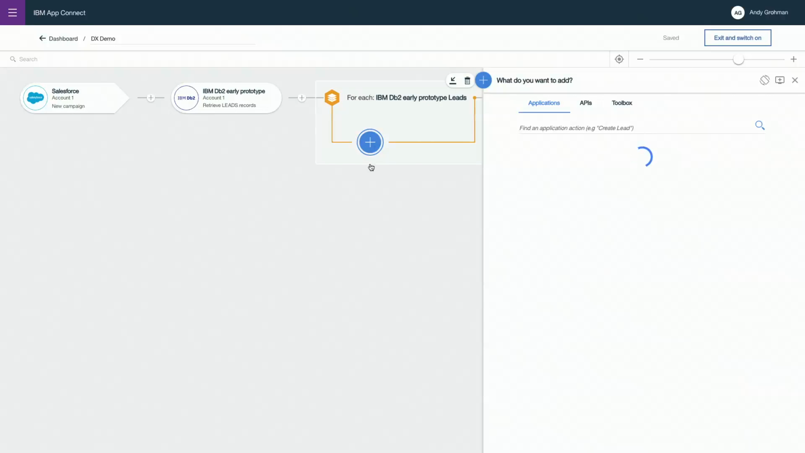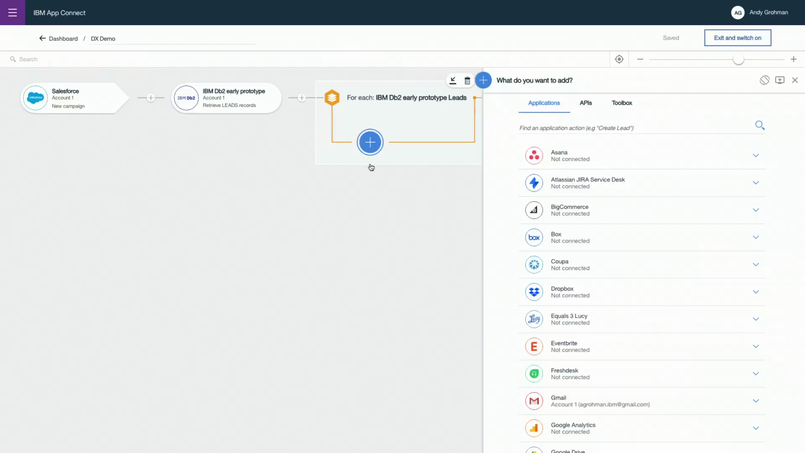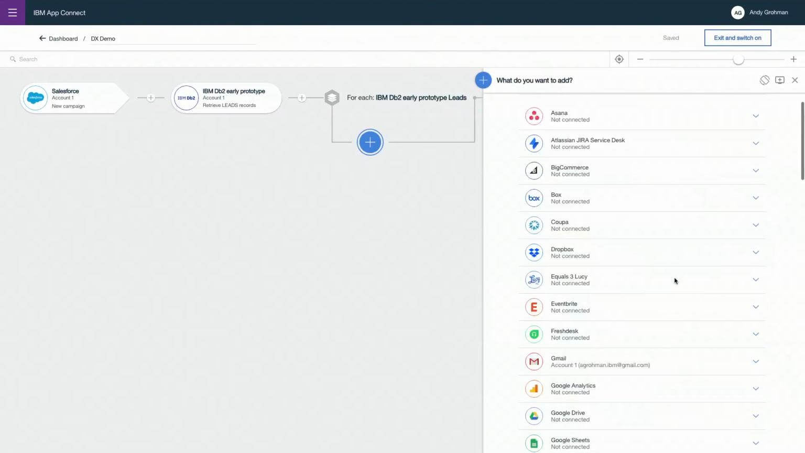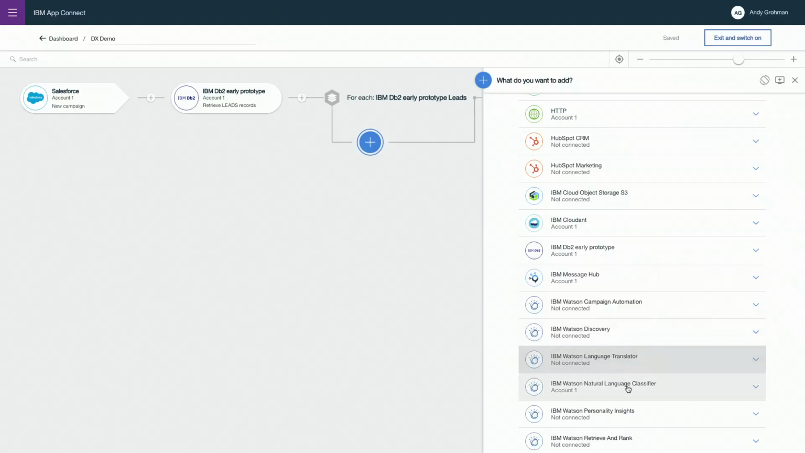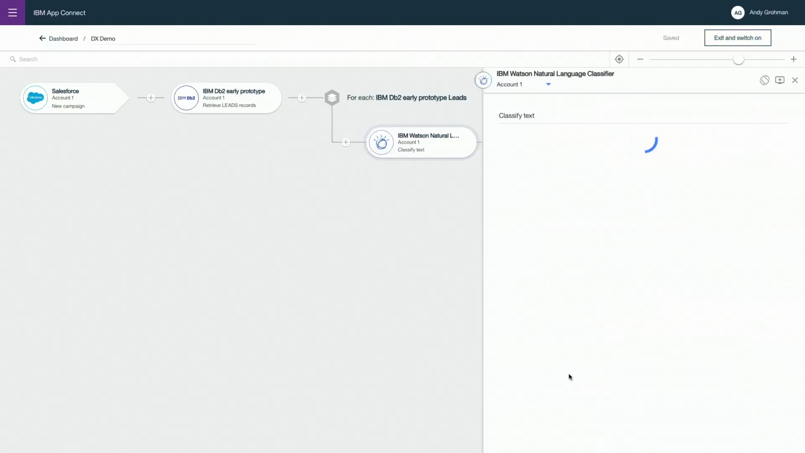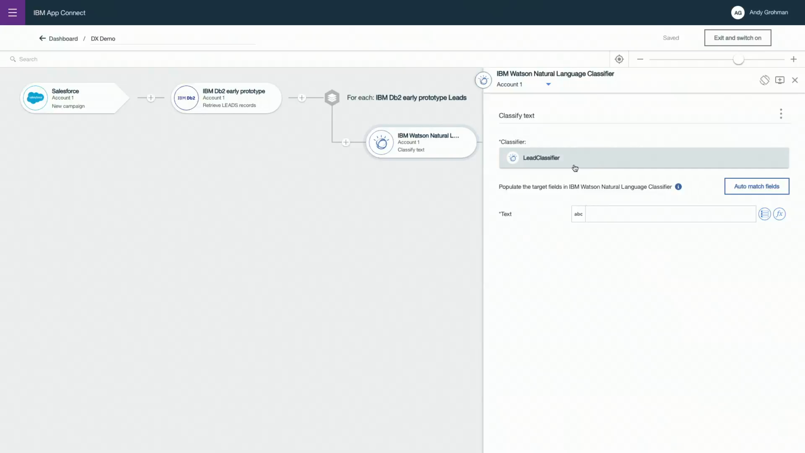Okay, so the first thing I want to do as I iterate through these leads is I'm going to go ahead and call Watson. So I'll scroll down here to the IBM Watson natural language classifier service, and I'm going to ask it to classify the text. And so I'll just choose the lead classifier instance.